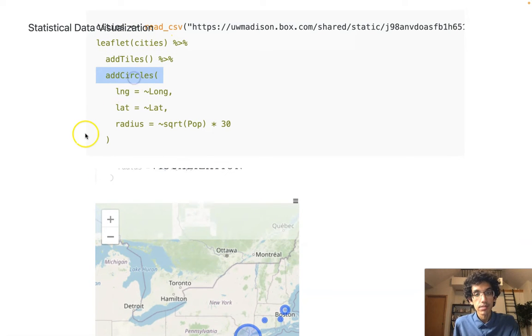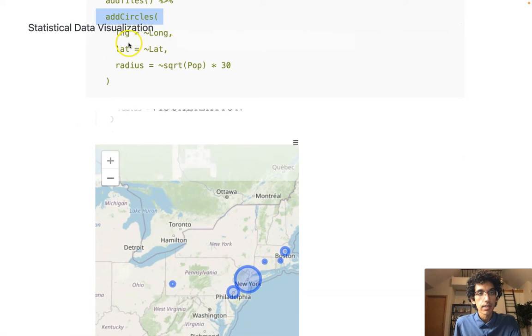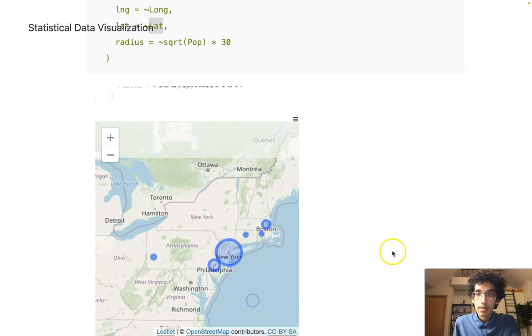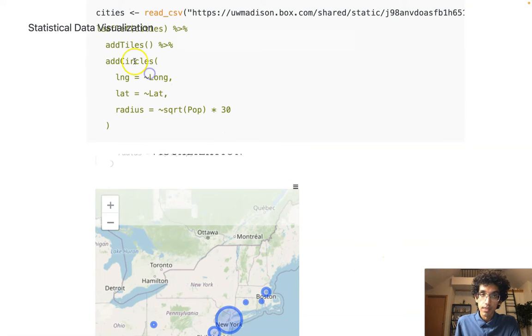Add circles, that's what's drawing the circles, and it's encoding these data frame properties in the location and the size of the circles. So that's all. There are actually a few other kinds of markers you might want to add, but this is the most basic kind of Leaflet map.